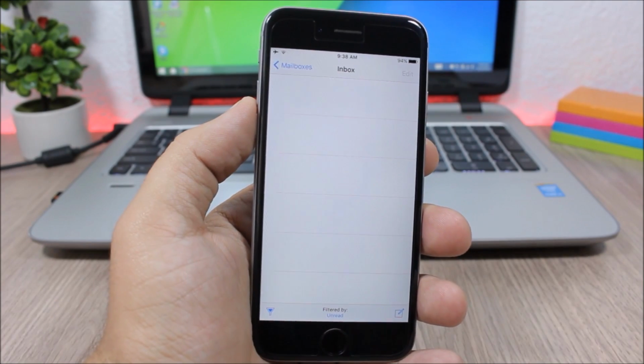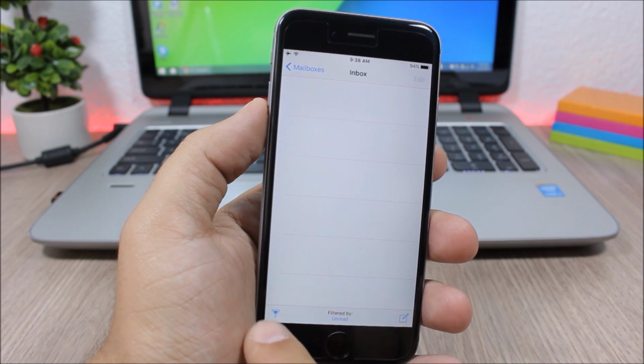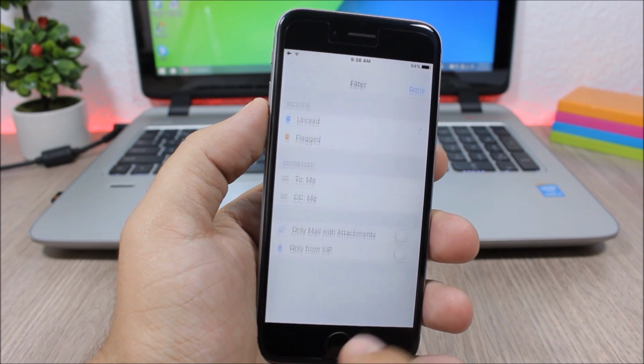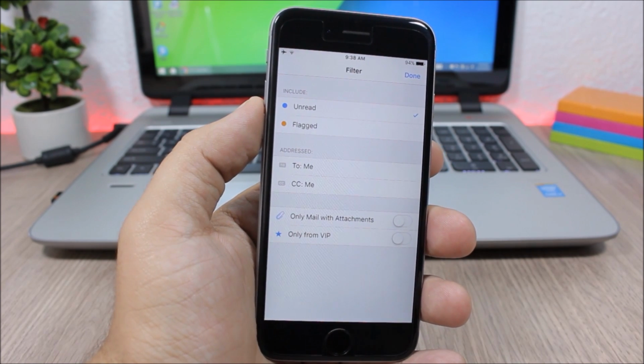On iOS 10, you can now easily filter your emails. All you have to do is just tap this button right here and then just go here and choose the way you want to filter your emails. Very easy to use and pretty useful.